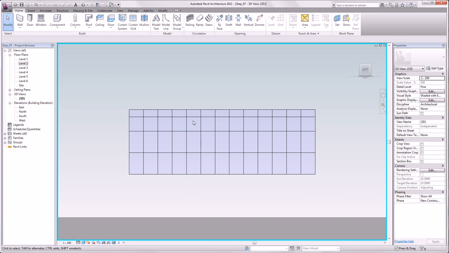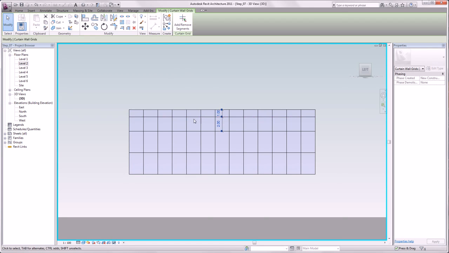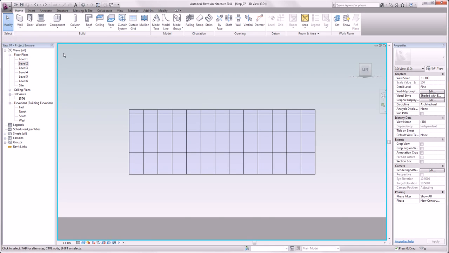We can also move our grid lines, so we select our grid lines, and with the temporary dimensions, we can set it to 0.6 meters, for example. And we can also move the generated grid lines. So we select the grid lines, unpin them, and now we have the possibility to move them around. With the Ctrl+C shortcut, we can undo our action.